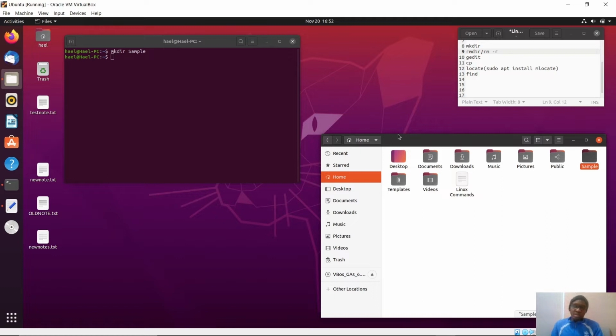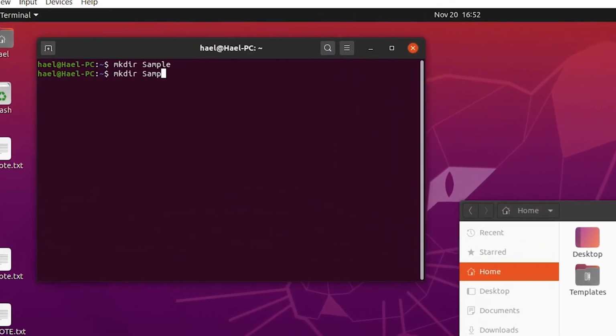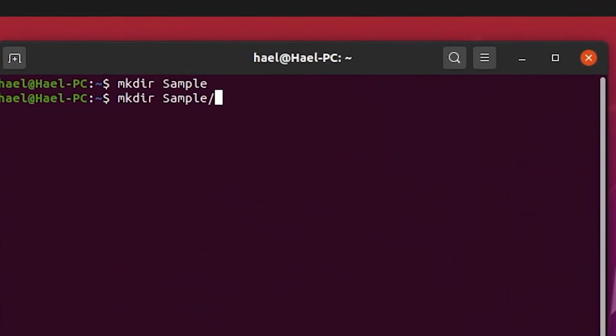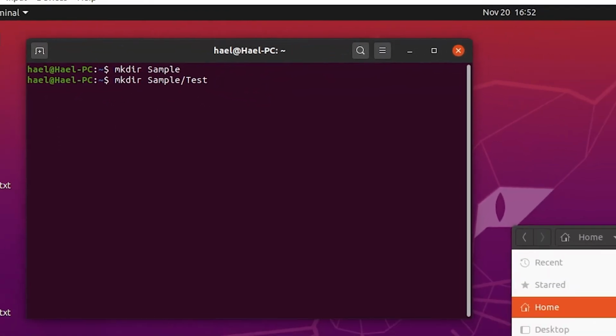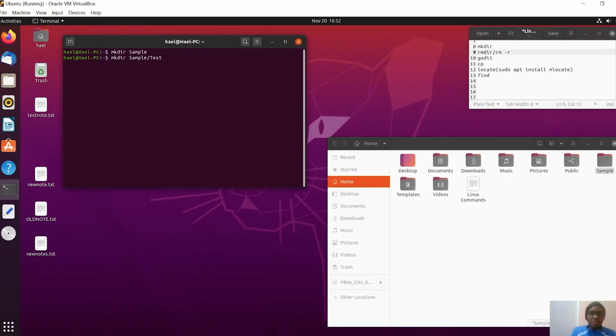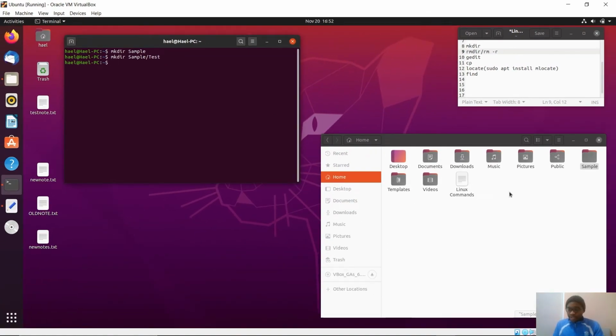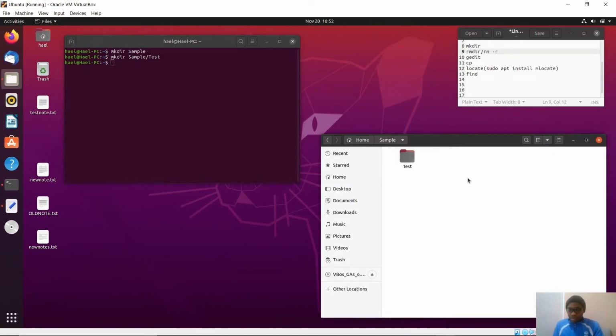How nice. There are other ways we can use this. So say for example we want to make a directory called test inside of sample. You would just say sample, you put a forward slash, you put the name of the new folder in there. And so if I click into the sample folder, there you go, I've got my test folder.